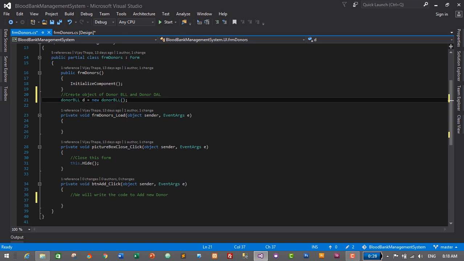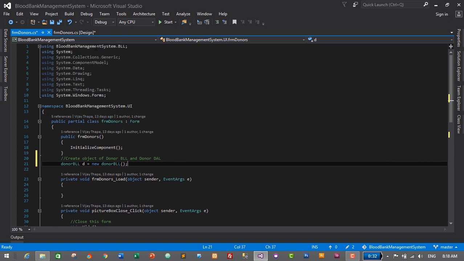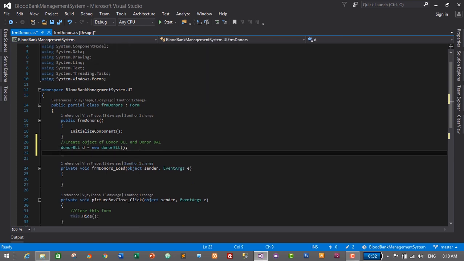Here you might have an error showing a red underline in donor BLL. Don't worry about it, just hover over the error and you will see a show potential fixes option. Click on show potential fixes and select the first option, which is using BloodBankManagementSystem.BLL. I have already added the reference in our project, so it's not showing any more. Similarly we need to add our donor DAL.